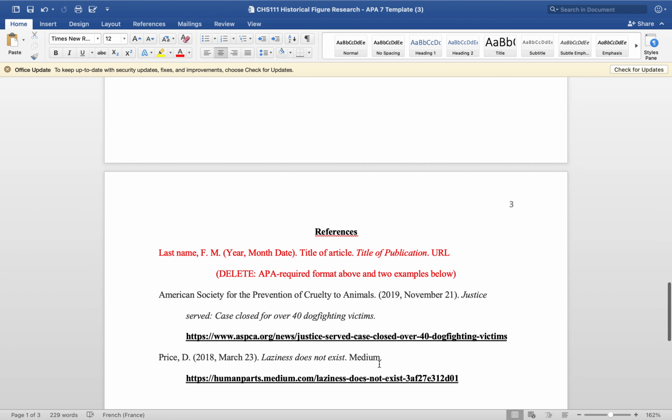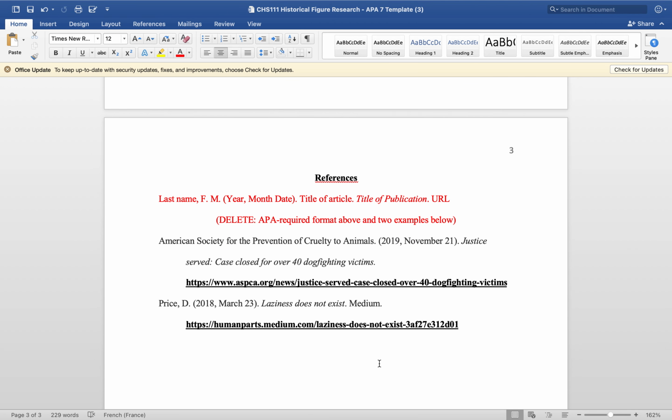Then you're going to scroll down to the reference page. That's the last page of your paper. The references should always be on a separate page from your actual paper. It's still in the same file, but it starts on the next page after you've completed writing about your paper. But remember, you're not writing your paper yet. So references are going to go here.